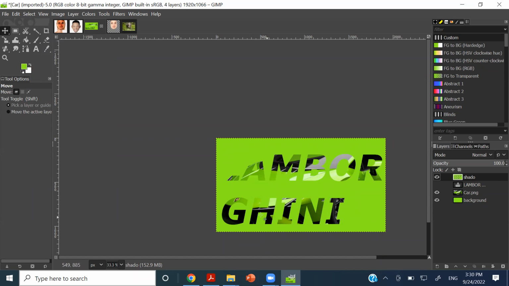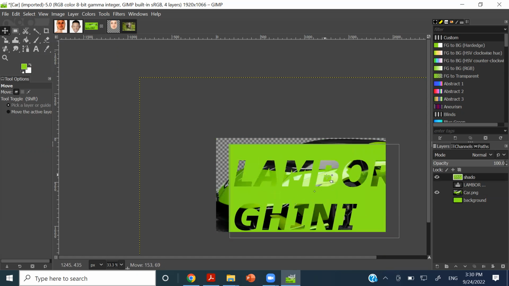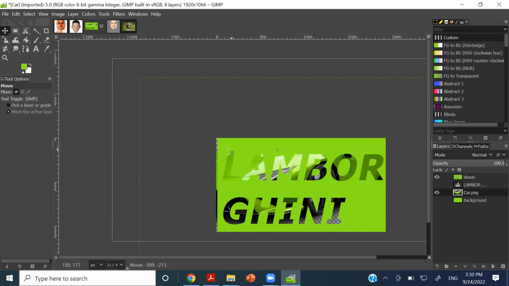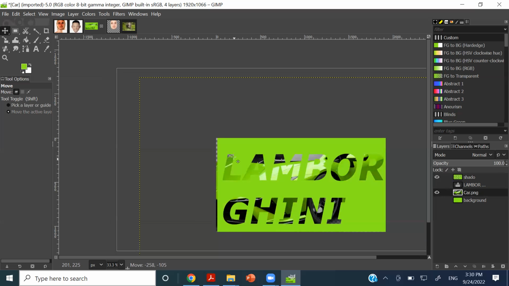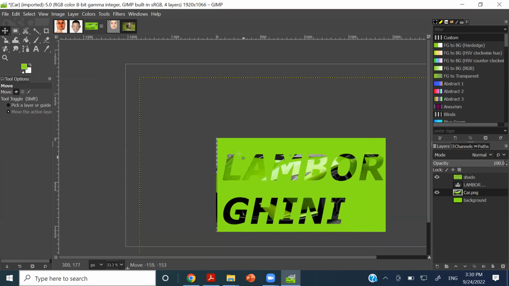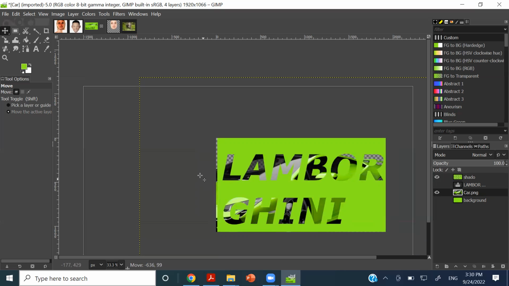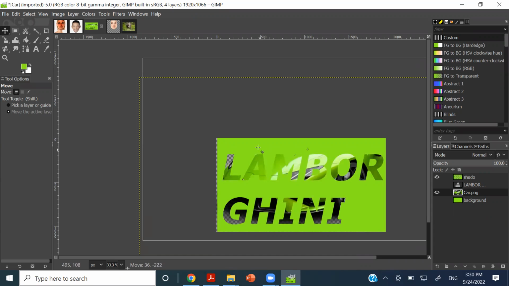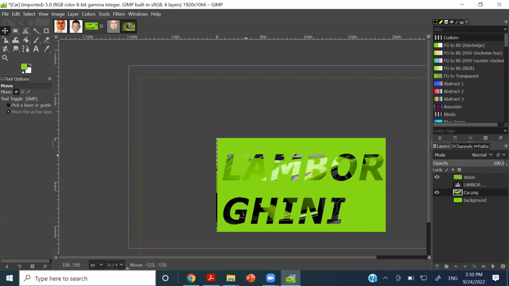Right, so now I have the car. If I turn off the background, I can move my car or the background right over here. So I can place my car right like this, in a way that it matches the ground.